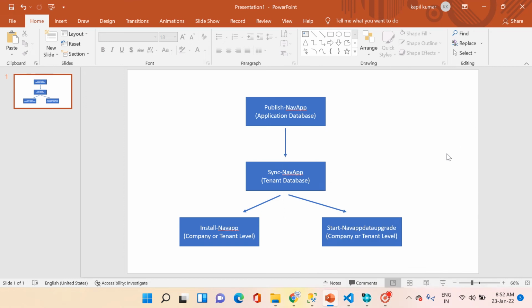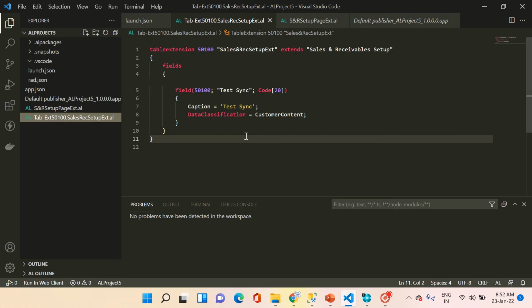Today in this video we will understand these three commands of Business Central through which we can not only publish our extension but also install our extension in a particular server instance of Business Central. Ideally, these three commands we can run directly from Visual Studio Code itself.